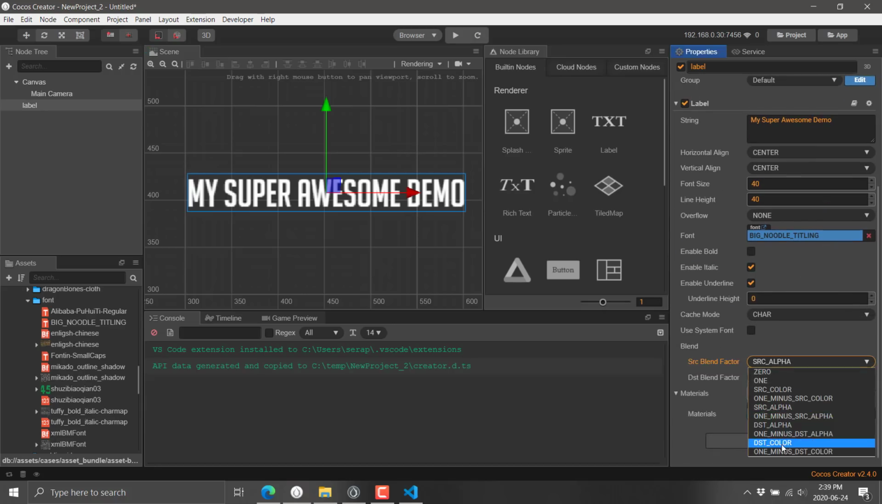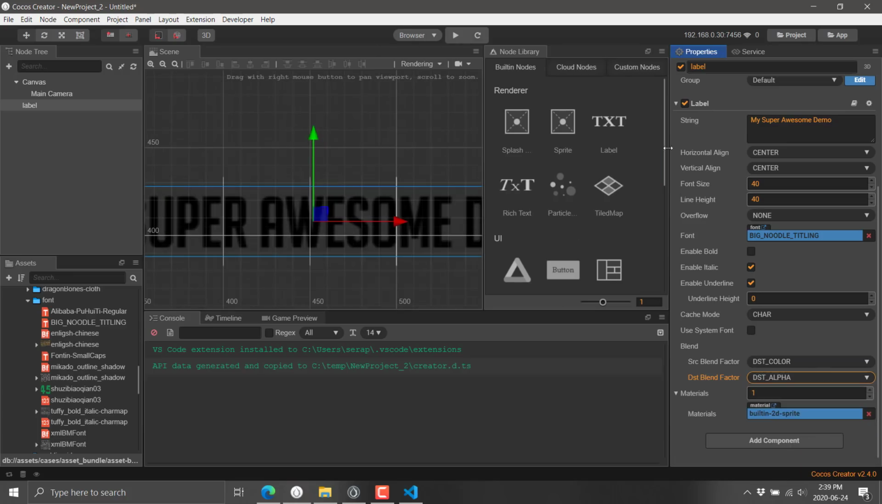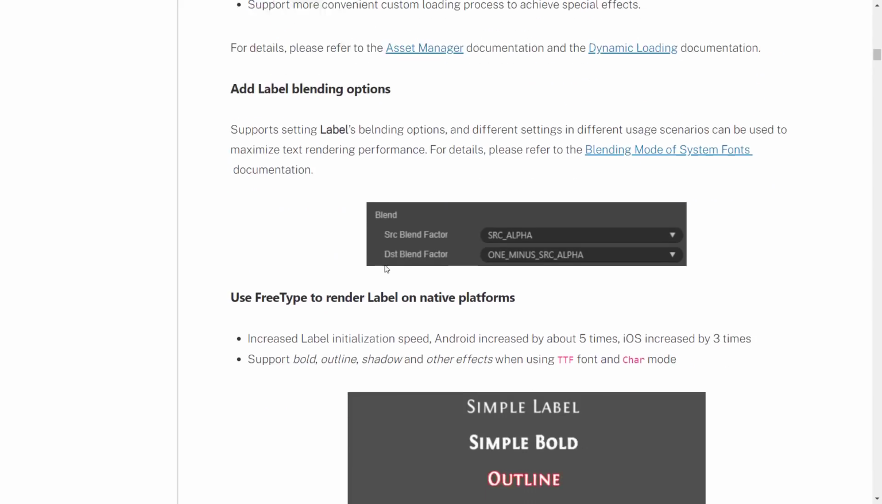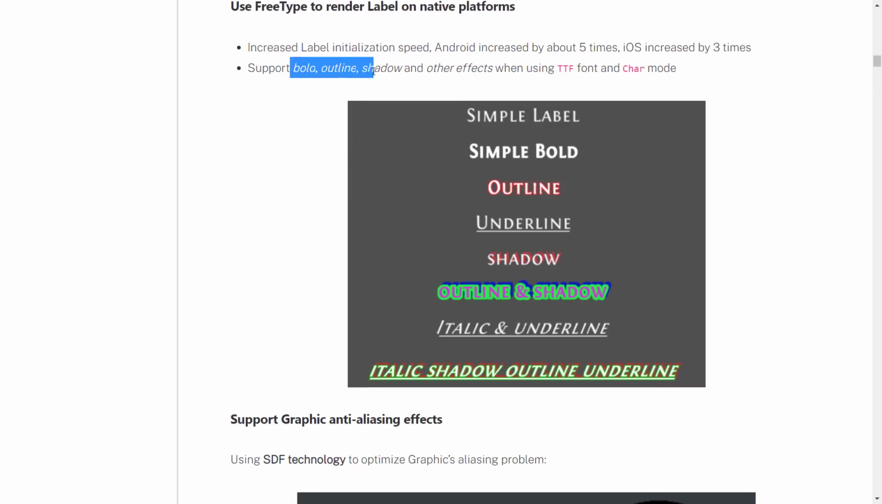It's available right here, like that. And destination there as well. So you've got various different blending mode options available for labels in here. Also FreeType. If you use a TTF file, Android speeds are about 5 times faster, iOS speeds are about 3 times faster, and they support bold, outline, shadow, and other effects when using TTF and char mode.